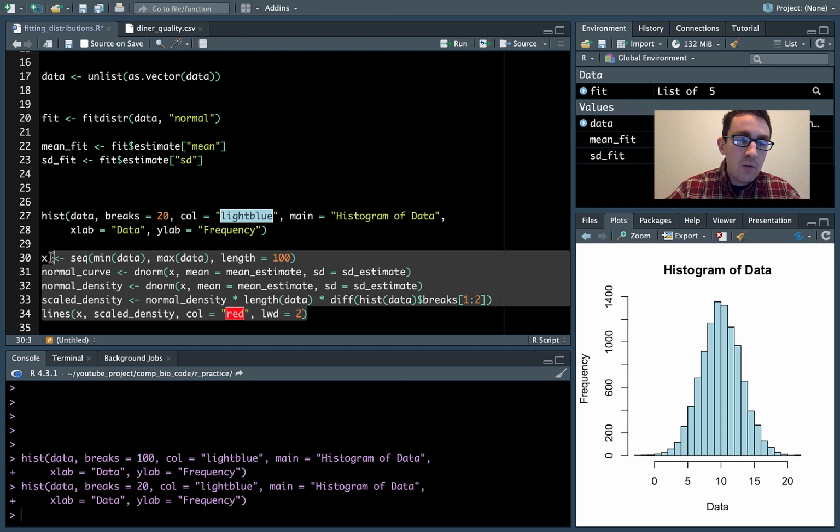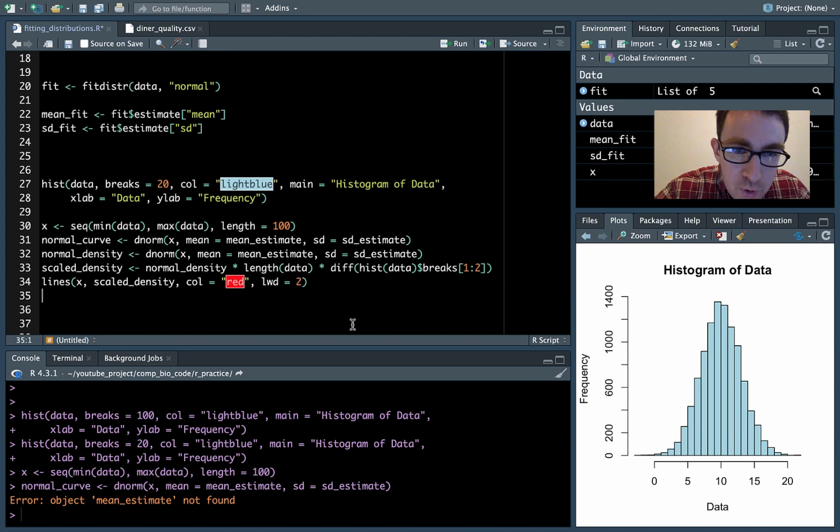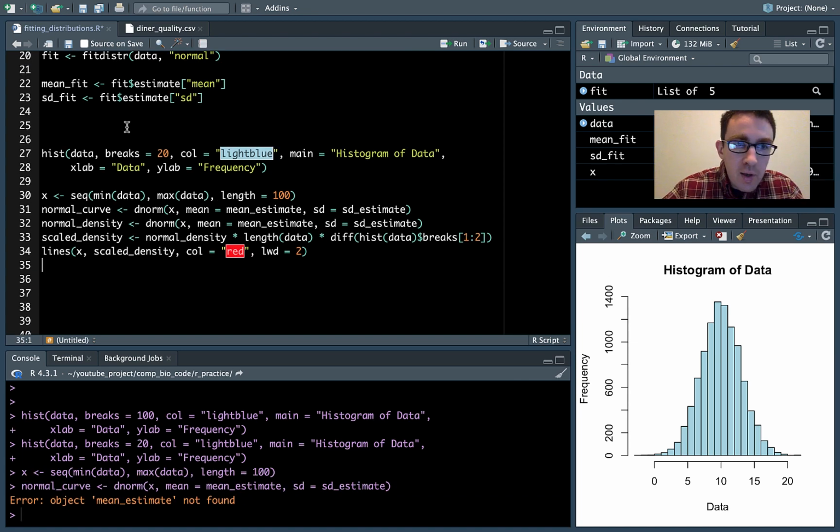So rather than explain all of this, I'll just leave it up here so that you guys can copy it too. Whoops. Sorry about that. I think I called these things slightly different names here. So this should be, rather than mean estimate, I think I called it mean_fit. So I'll just plug that in there, and then standard deviation fit.